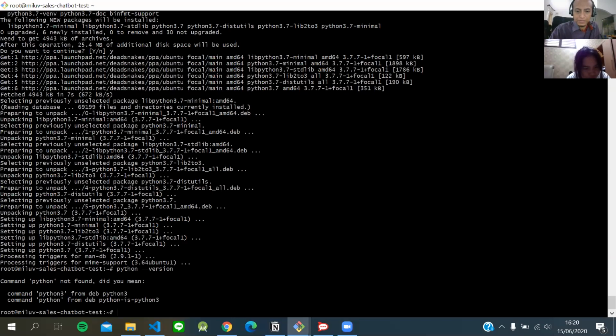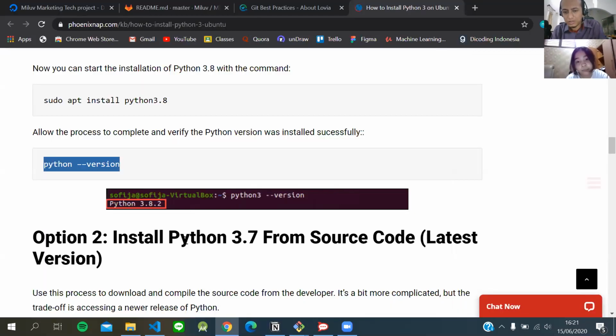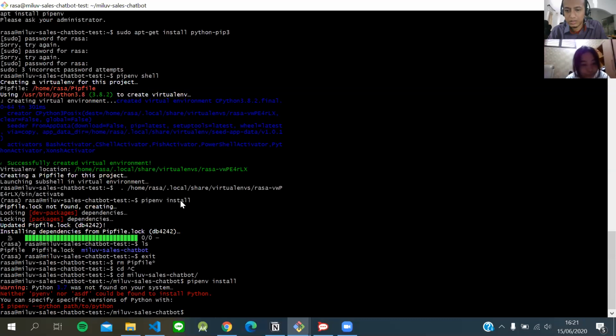Why is it still not found? Yeah, it's okay this time, but it should actually be installed in some location. But let's just go back to Rasa. So I can close this? Don't close. Just leave it there. Let's switch to the Rasa SSH and try pipenv install again.